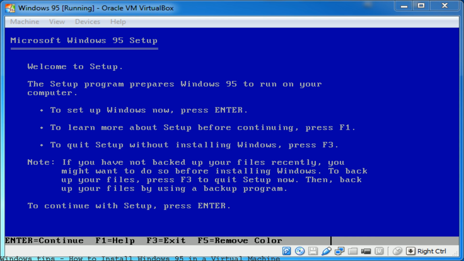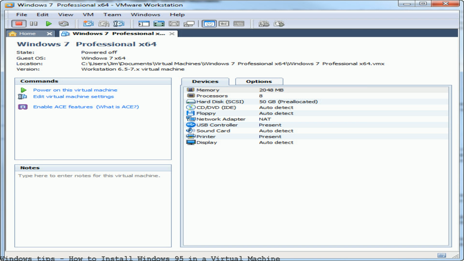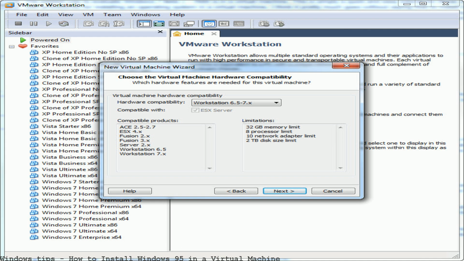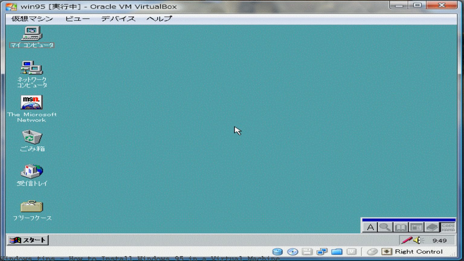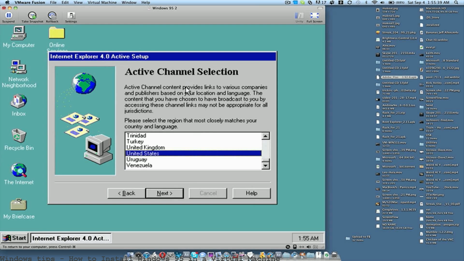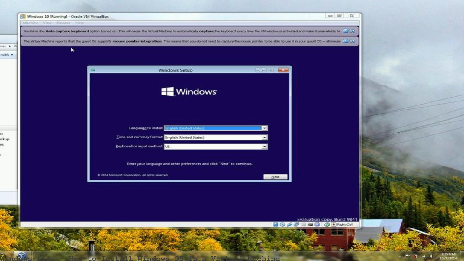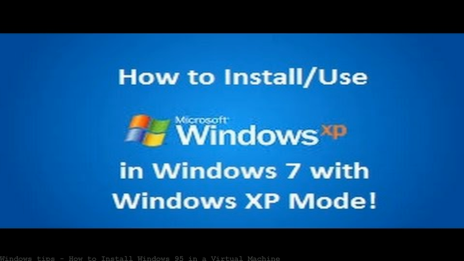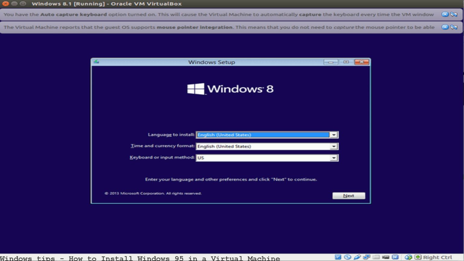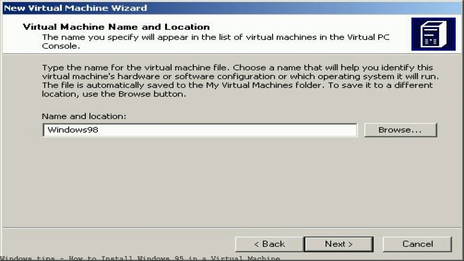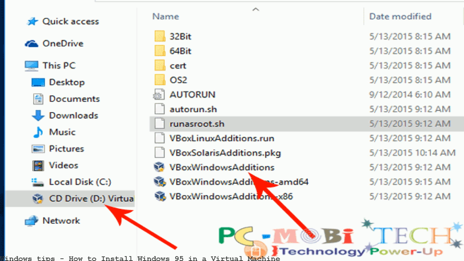Windows 95 can be installed in a virtual machine using a standard Windows 95 boot floppy and CD-ROM. I think I understand how to create a virtual machine in Windows Virtual PC. Here are the Windows 95 installation guidelines. You can install Windows 95 in a virtual machine using a standard Windows 95 boot floppy and CD-ROM.